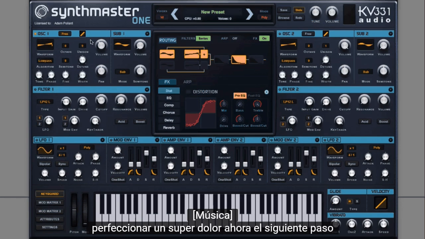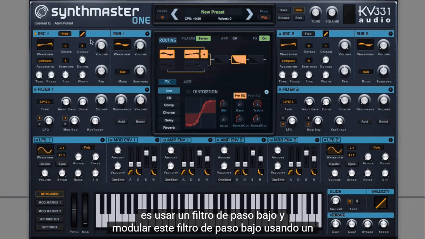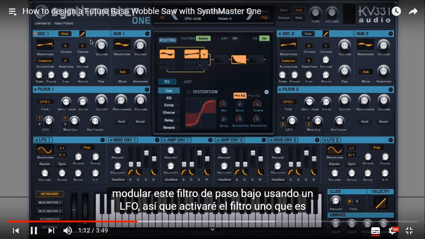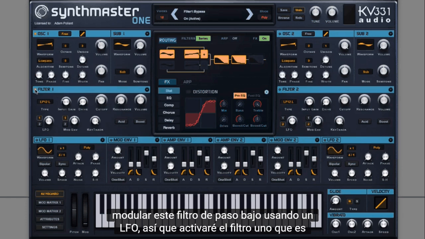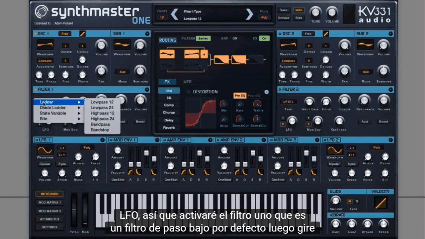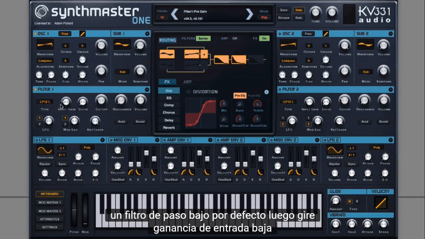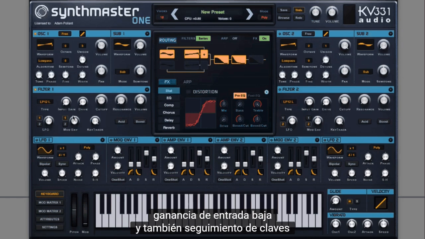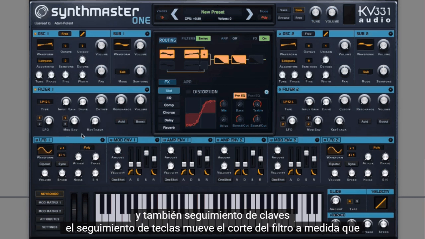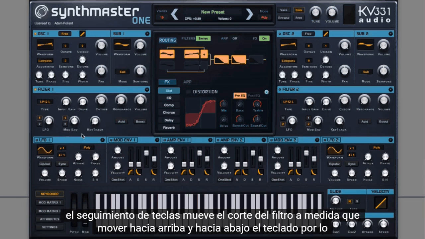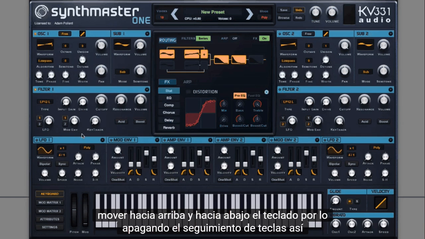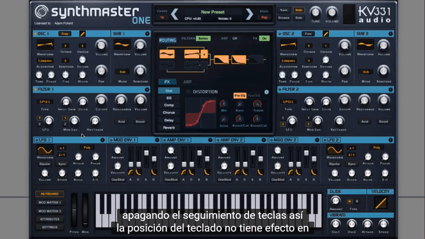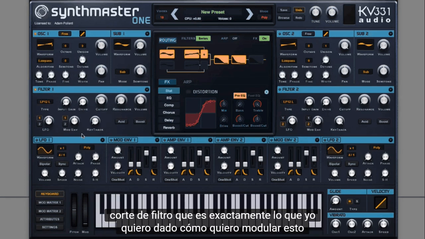The next step is to use a low pass filter and to modulate this low pass filter using an LFO. So I'll turn on filter 1, which is a low pass filter by default, then turn down input gain and also key tracking. Noting that key tracking moves filter cutoff as you move up and down the keyboard. And so by turning off key tracking, like so, keyboard position has no effect on filter cutoff, which is exactly what I want given how I want to modulate this.